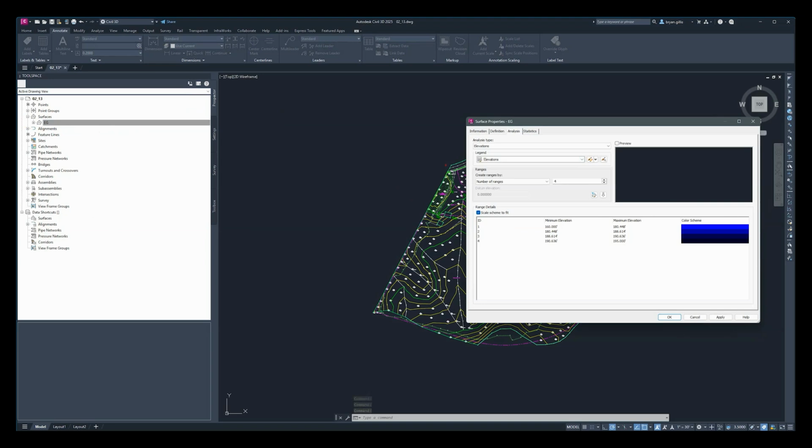Then we're going to make sure we're on our analysis tab, and then we're going to go ahead and change our analysis type to slopes. So in the analysis tab drop down menu, and then make sure our ranges are going to be set to 5, and then run that analysis. Now we can see we've gone from 3 to 5 ranges for slopes.